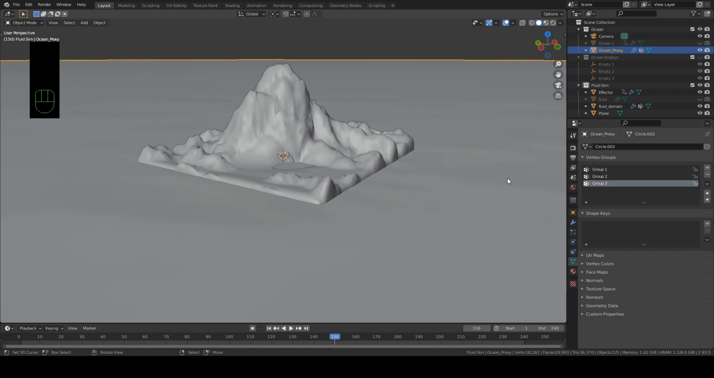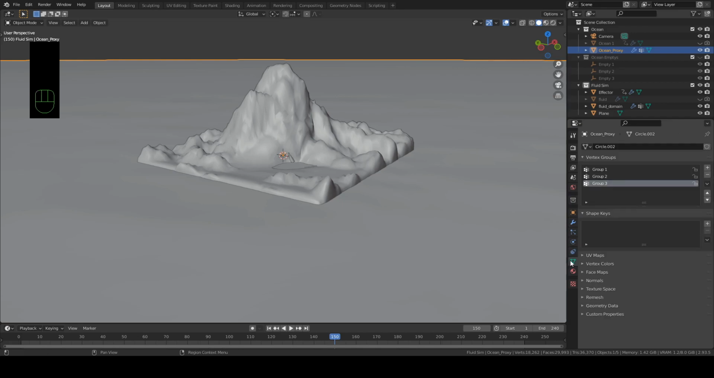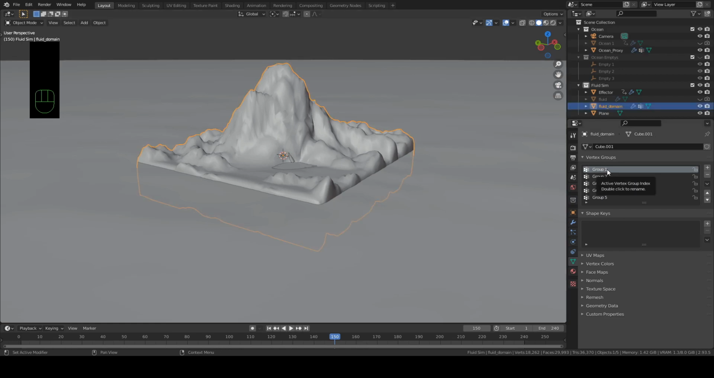Actually, because there's so many vertex groups going on, I'm going to make this a lot easier for you guys. You don't have to change anything that you've already set up on these modifiers. I'm just going to rename these ocean group 1 and so on. You don't have to do this, but it does make it a little bit easier to remember what you're doing. And so on with this, I'm going to do fluid and fluid group 2.